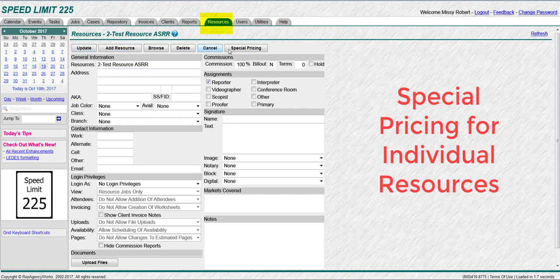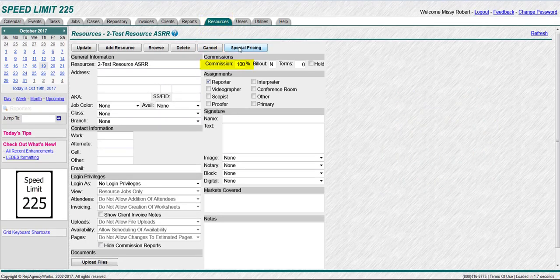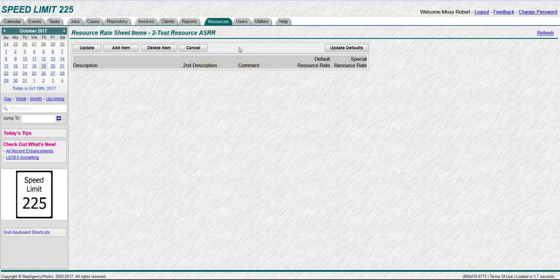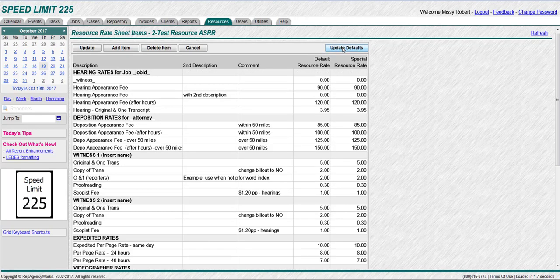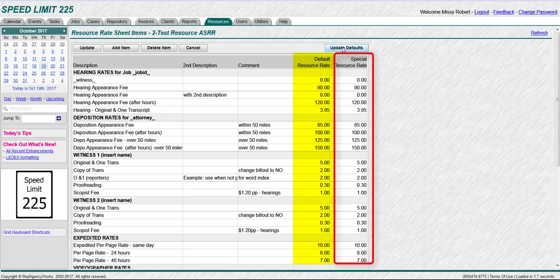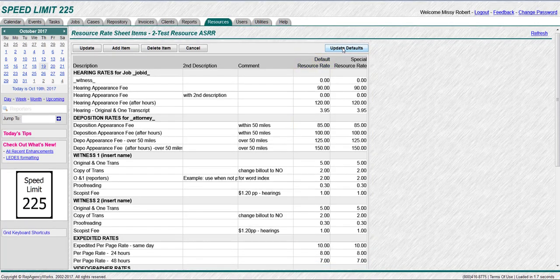So first let's go to your Resource tab, choose someone, and then make sure their commission is at 100%. Then we're going to click Special Pricing, just like the other ones. Import your defaults. These are your regular resource rates, and now we're going to assign all the special resource rates to this particular person. We'll go ahead and change a few of these, and I'm just picking random rates, so don't pay attention to that part. Just put it whatever you want it to be, and then don't forget to click Update to save your work.